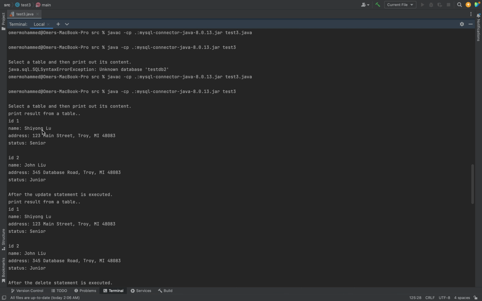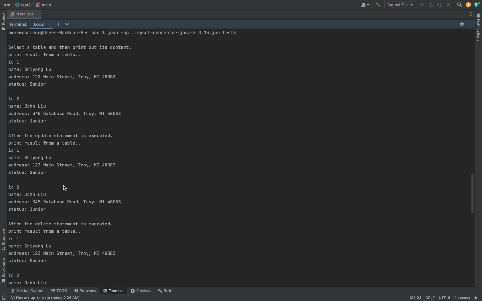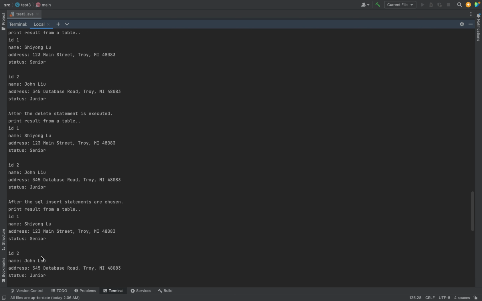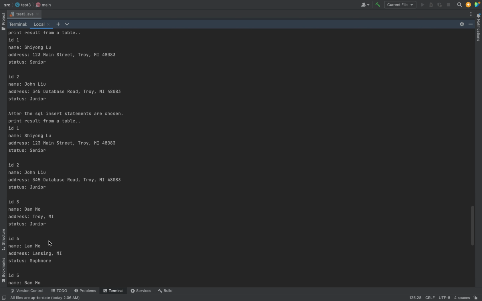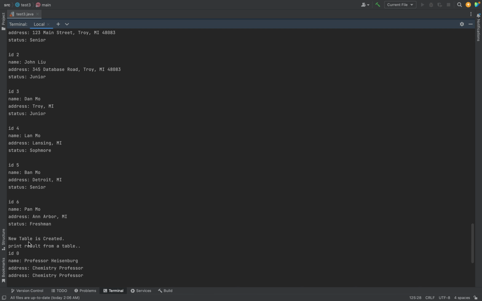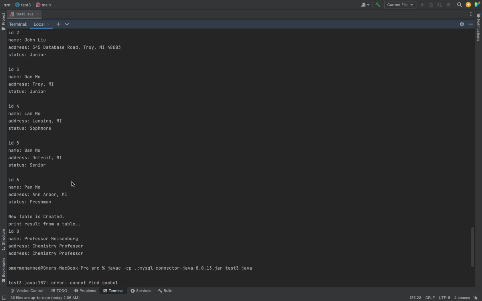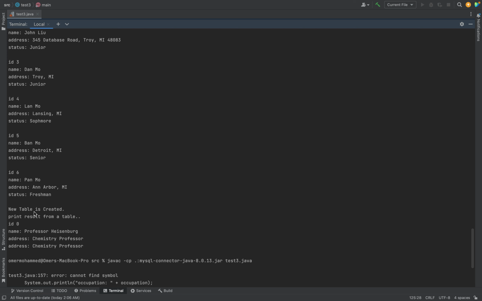The ones I created would be John Lu, Xiang Lu, John Lu, Xiang Lu, and then here's all the new ones: Dan Mo, Lan Mo, Ban Mo, Pan Mo. I don't know. I was just creating rhymes. I wasn't really too creative with the naming convention. And here's the new table that I created for the professor.